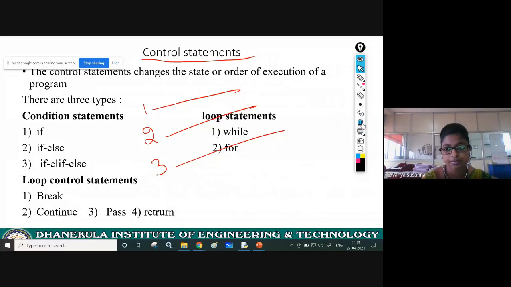Once again, execution takes place only in an orderly manner. If you want to repeat some set of instructions, or execute some instructions based on some condition, you can use control statements. In Python, how many control statements are there? Condition statements, loop control statements and loop statements.